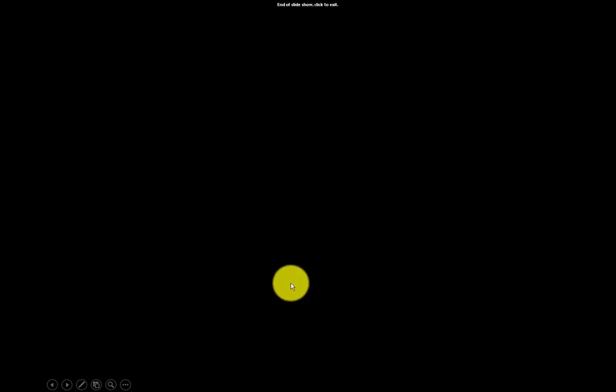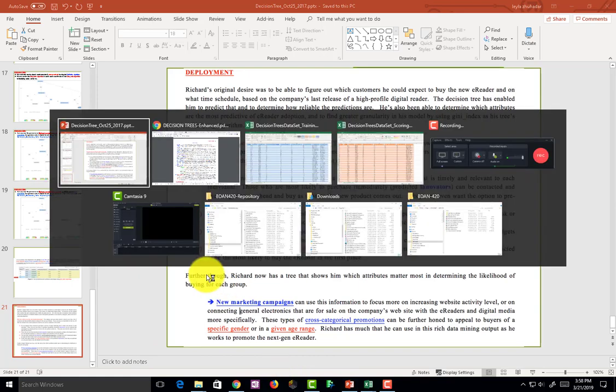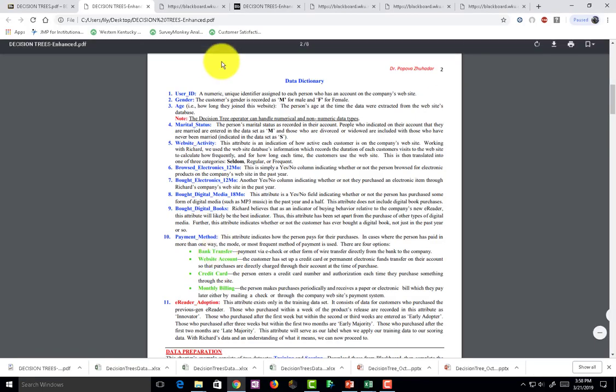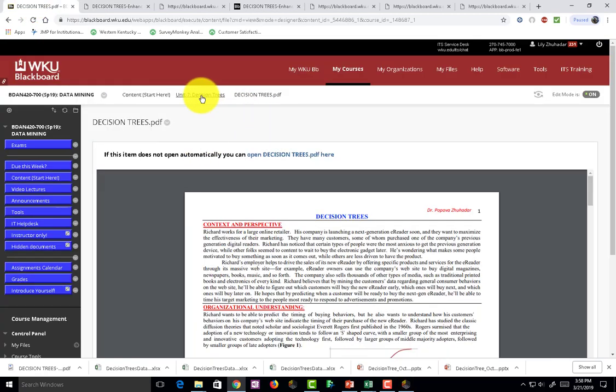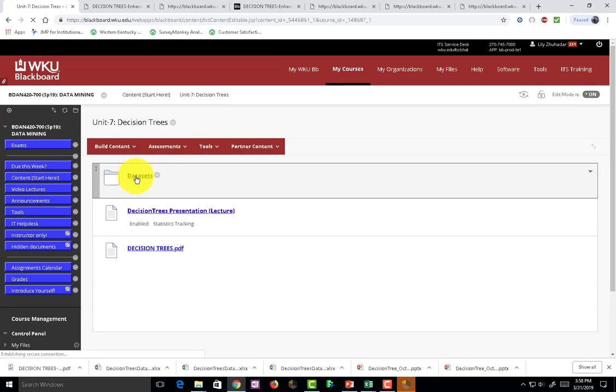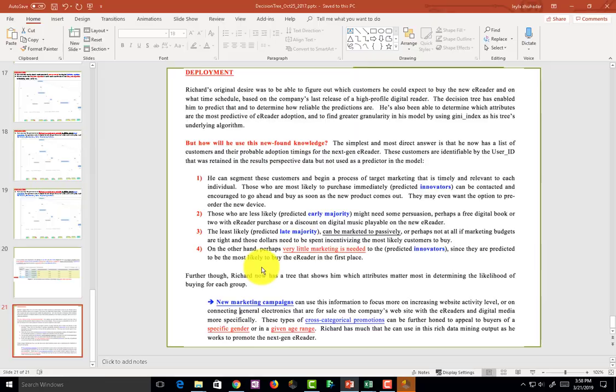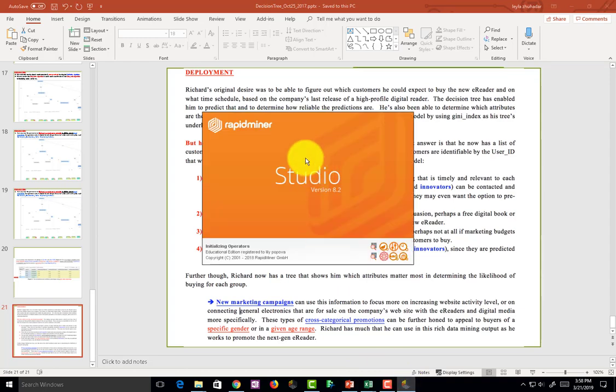So let us now start with RapidMiner and do the project. Download the data set as usual from Blackboard. You have the data set available for you inside the dataset under unit 7. You have both of them, the training and scoring, and start implementing the case study.